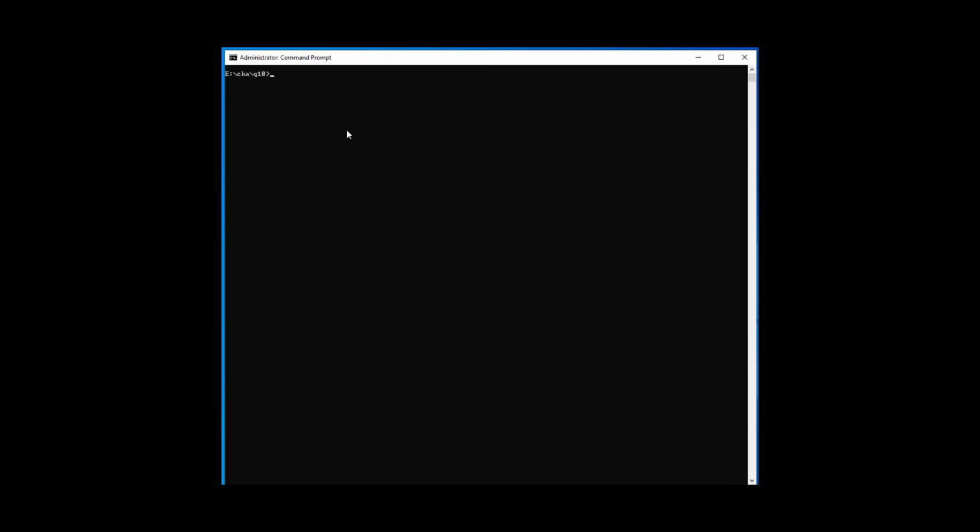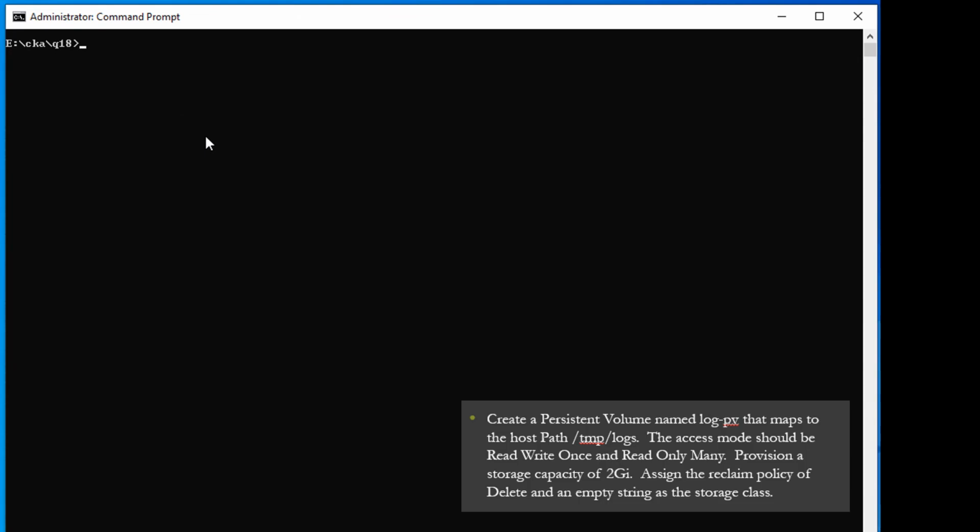Okay, question number 18, I believe it is. And we're tasked with creating a persistent volume with a name of log PV that maps a certain host path. It should be ReadWriteOnce and ReadOnlyMany. Provision a storage capacity of 2 gigs and assign the reclaim policy of Delete and an empty string as a storage class. A lot of fine details there.